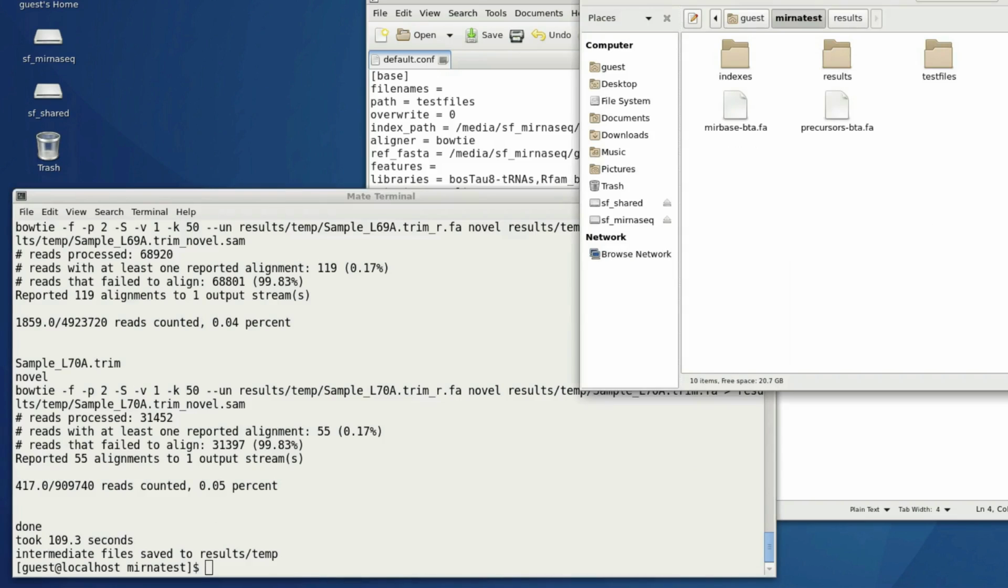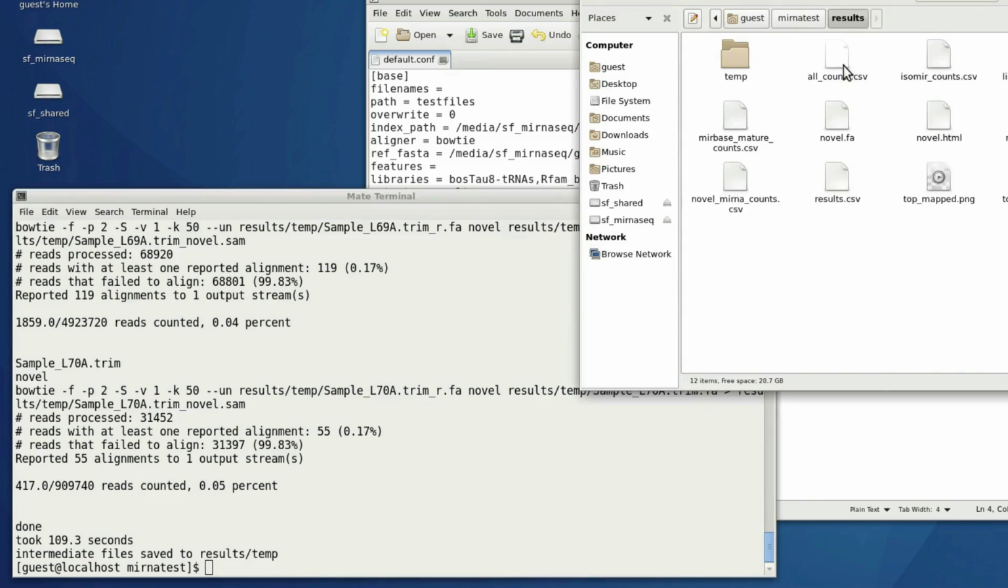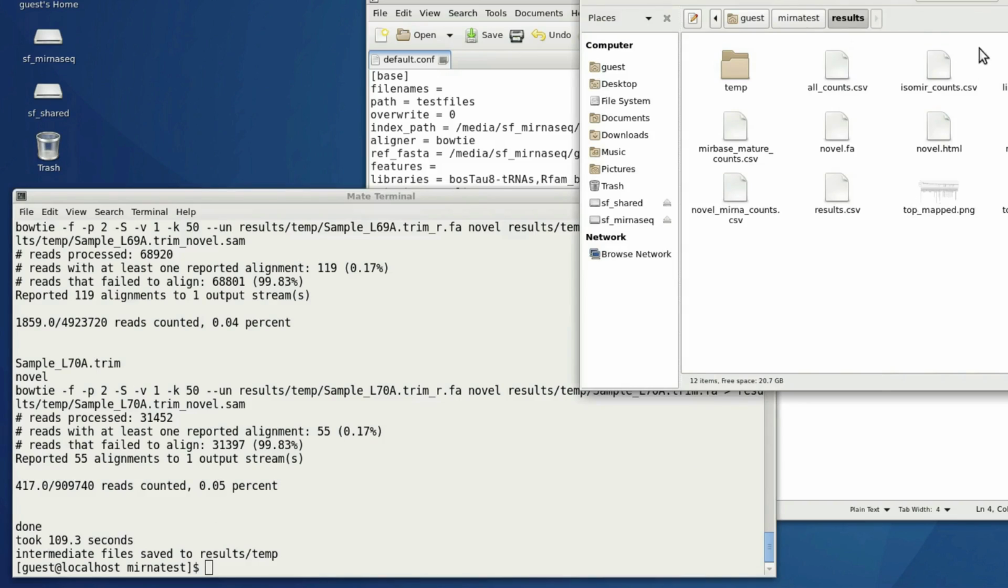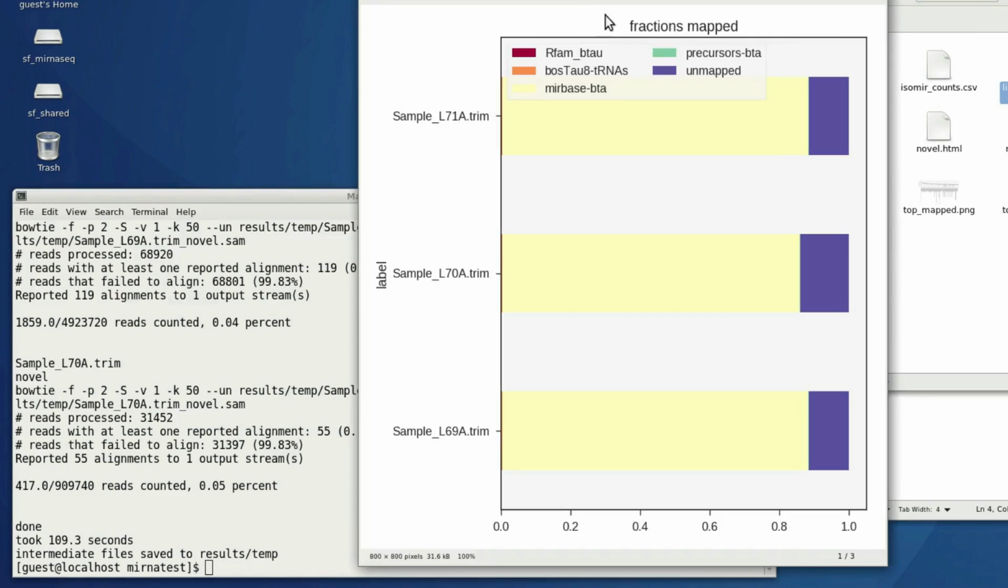If we go to the results folder, you see it's similar to before. We've a graph that shows the estimates of fractions mapped to each library. You can see here, as always in this case, that the majority of the reads have been mapped to microRNAs, and most of the remainder are not mapped.